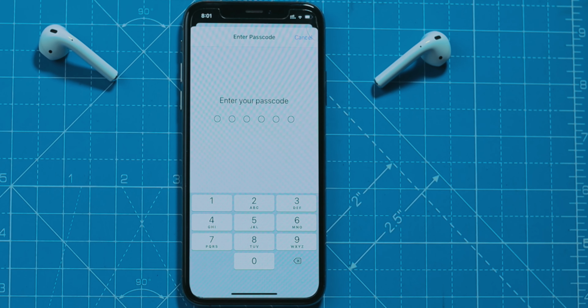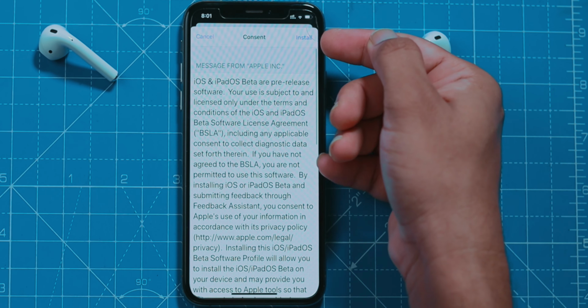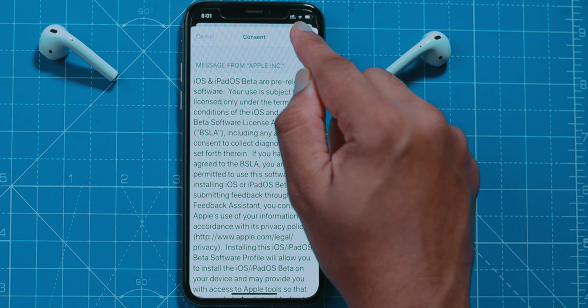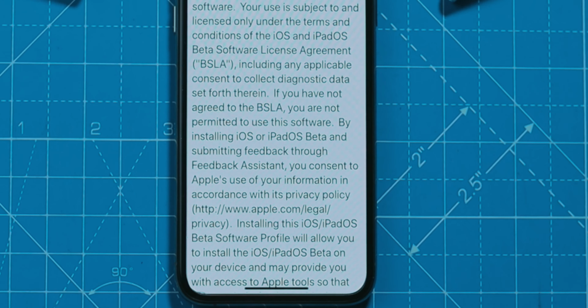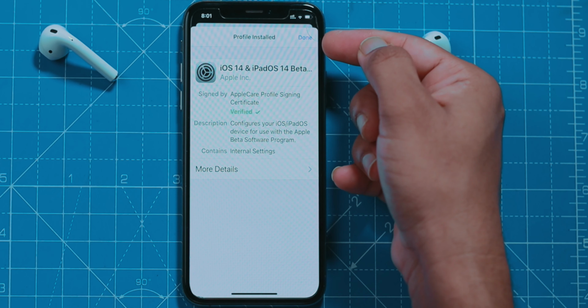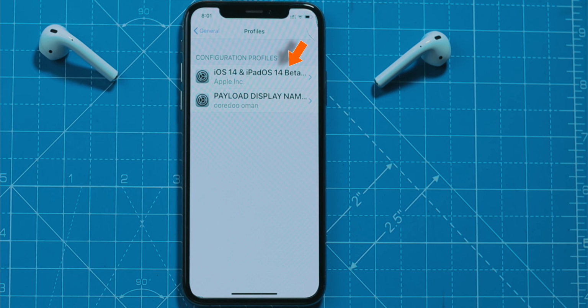Enter iPhone lock screen passcode. Then you can go through this message from Apple and then hit install again. Now again confirm install. Now hit done on the top right corner to complete the installation. Done. Profile is successfully installed.